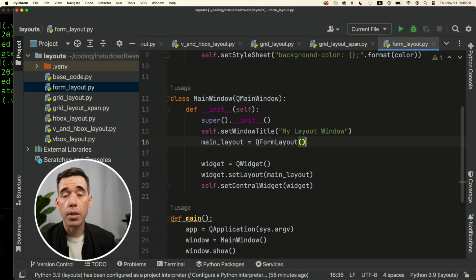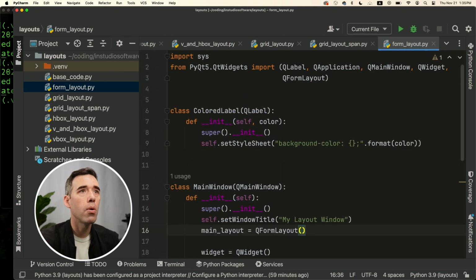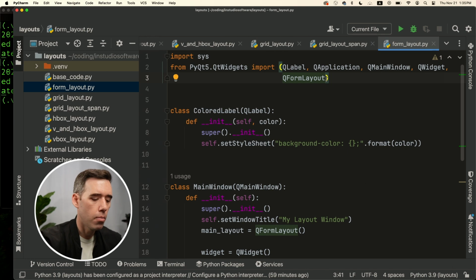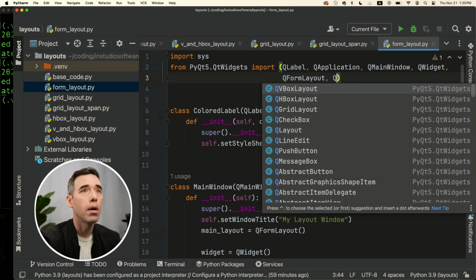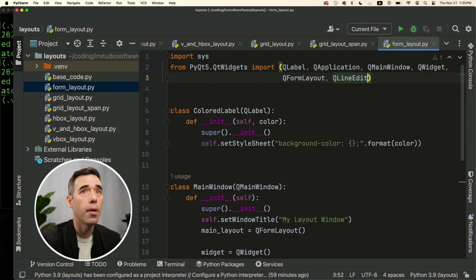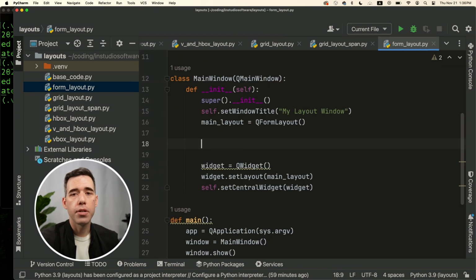If you haven't worked with labels or line edits yet, I've got tutorials for both of those, and those will be linked above as well as down in the description. But for now, we need to add more imports. We need to import QLineEdit as well. Unlike the rest of the widgets that we've been using, the way that we add to a form layout is going to be the addRow function.